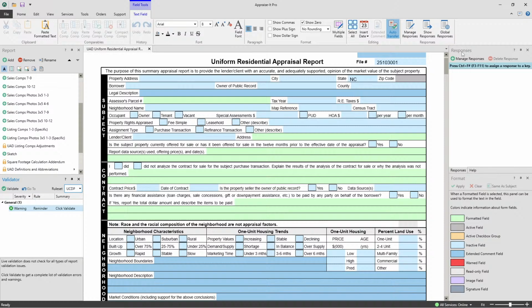Let's jump over here to responses. Responses are very similar to the way they were in Appraise-It Classic in concept. If I come over here to City, I've already created some responses here. They're over here in this little panel here. How do I use them? The ways you probably think you can use them. I've assigned an F key to some of these.